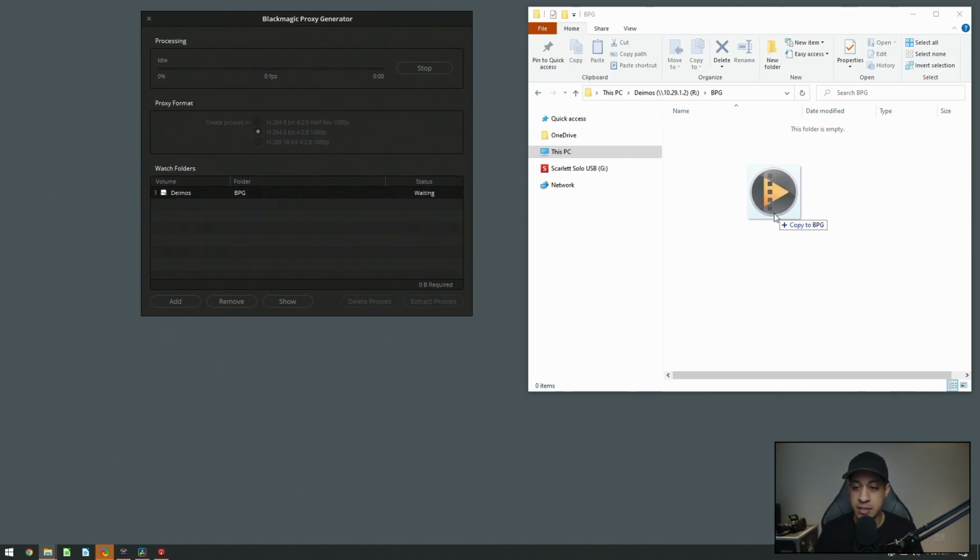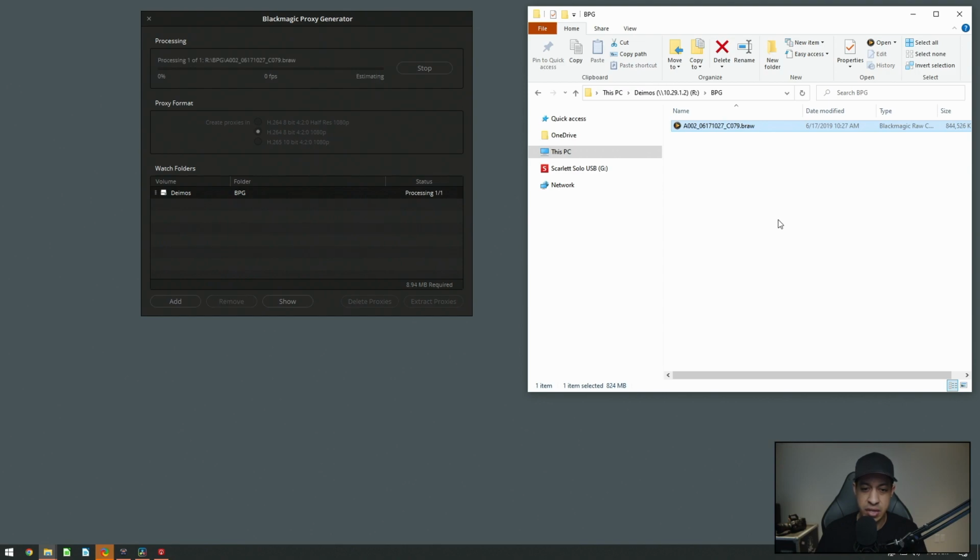But the idea here is that it's going to be monitoring this particular folder. Don't worry about that little pop-up, just because I have the network attached storage. And the proxy generator is going to continuously look in here every couple of seconds. It'll look in there to see it. Oh, now it's seeing it. Now it's going through the process of converting that.